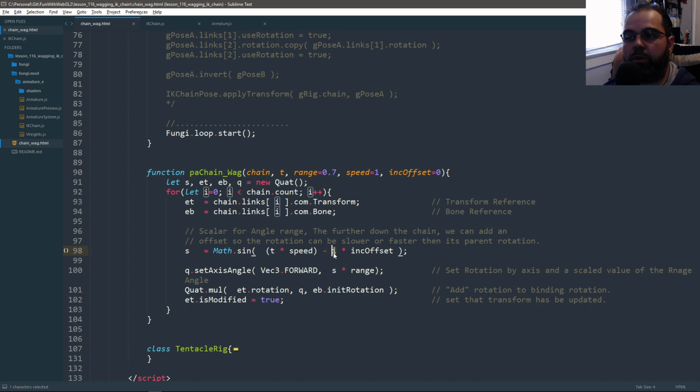So the first bone is going to have zero offset. That means the i is going to equal zero. It doesn't matter whatever the offset is, if it's 0.5 or 0.2, it's going to equal zero. So the first bone is going to get this time in the sine. The next bone, bone one, is going to have one times increment. So that increment value times one gets subtracted from time. So this bone two is going to be a little bit behind the first bone.